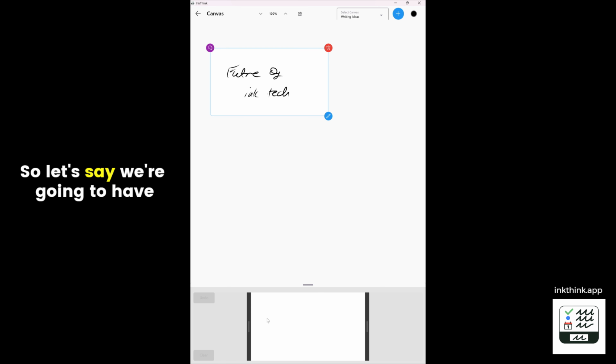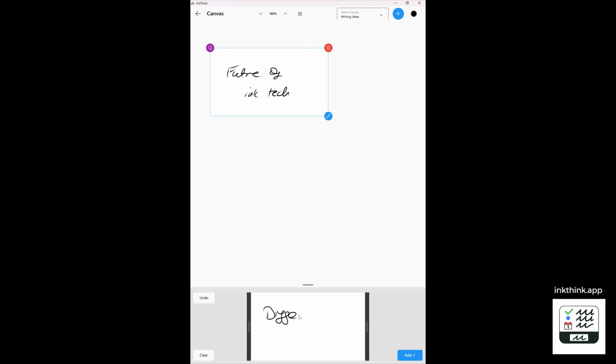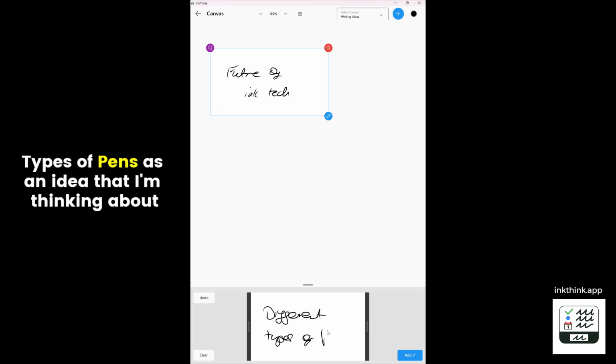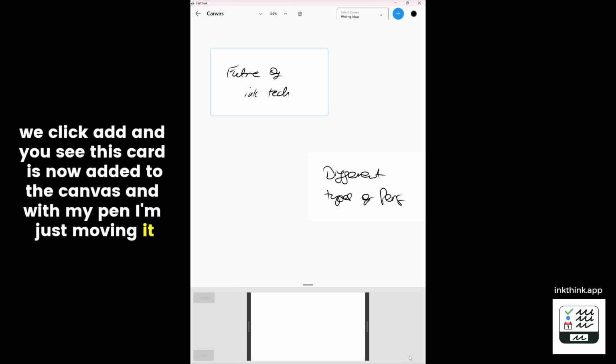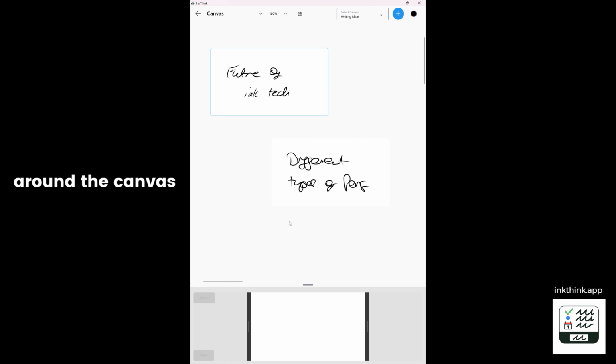So let's say we're going to have different types of pens as an idea that I'm thinking about. We click add, and you see this card is now added to the canvas, and with my pen I'm just moving it around the canvas.